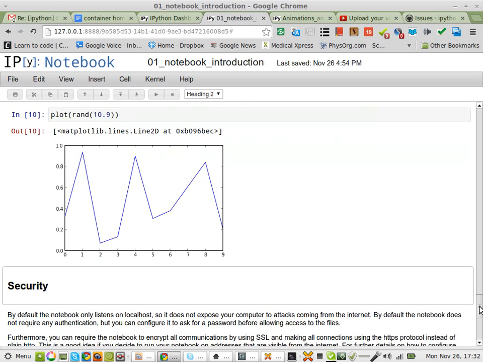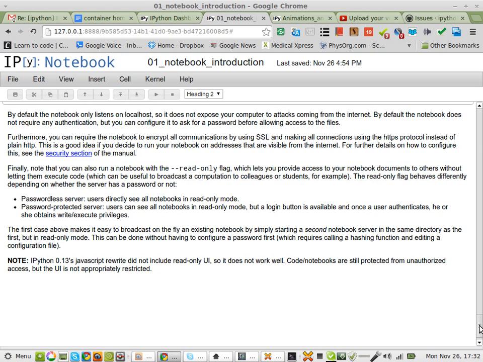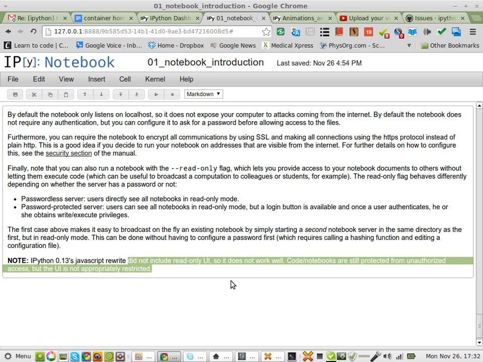I want to try Pygame to see if we can play Pygame in here. Did not include read-only UI, so it does not work well. Code number is still protected from unauthorized access, but the UI is not appropriately restricted.